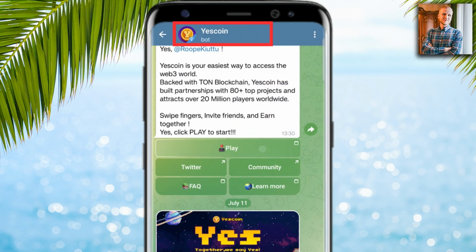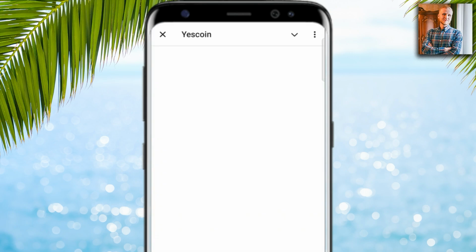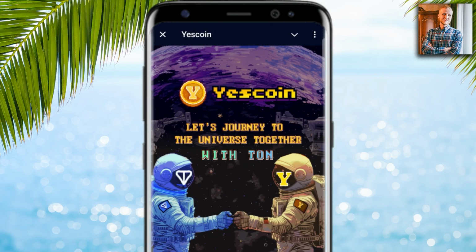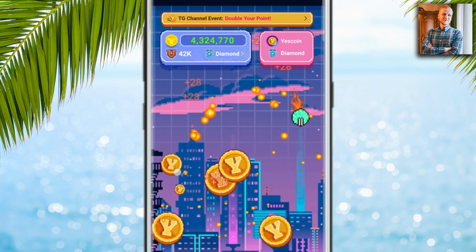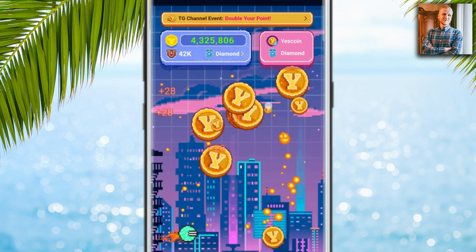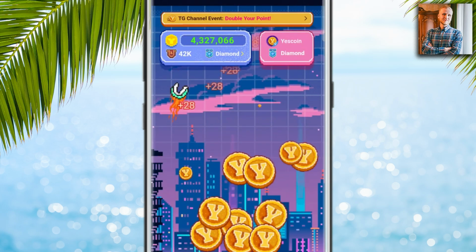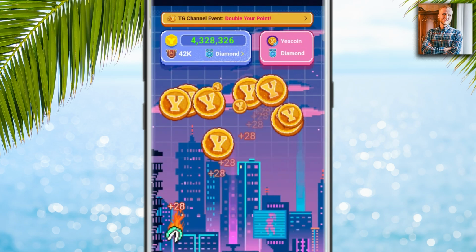Third example is YesCoin. It's also known as play to earn, and it's also known as swipe to earn, because you can swipe like this on your screen and you can earn these coins. And the idea is again to get an airdrop from this app.